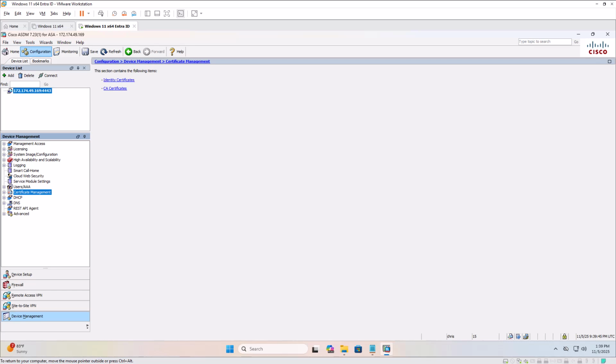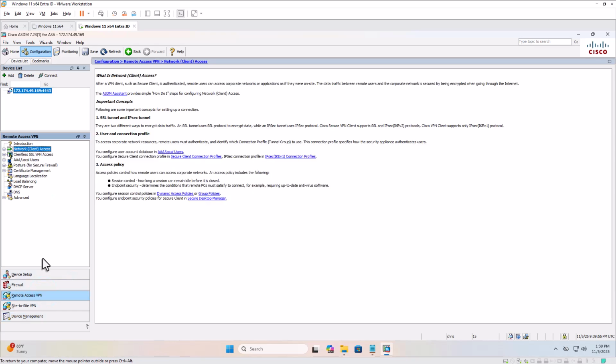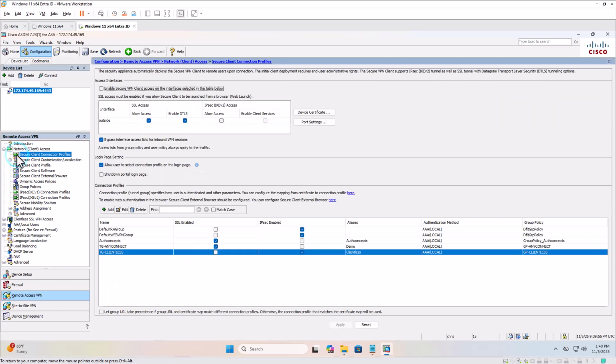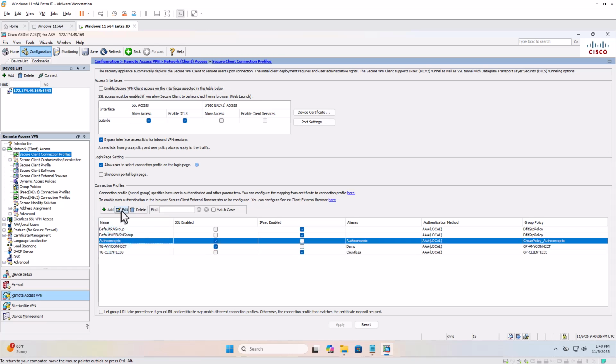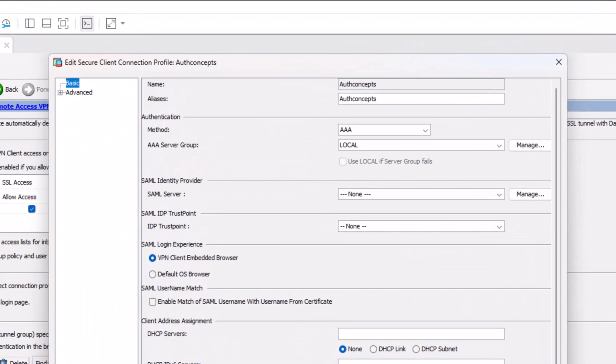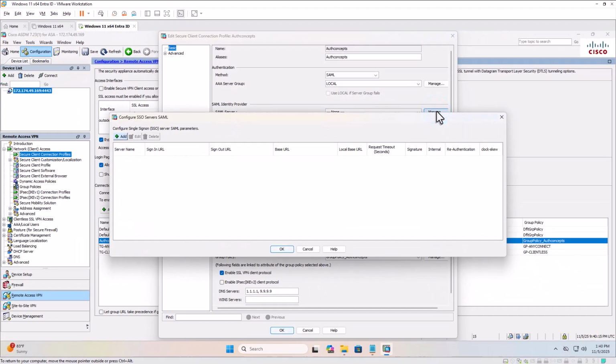Now we continue to set up the VPN to enable the SAML protocol and redirects. Select the Remote Access VPN option, then from the menu, expand Network Client Access, then select Secure Client Connection Profiles. Select the appropriate connection profile, then click Edit. We want to change our authentication method from AAA to SAML. Under the SAML Identity Provider, next to the SAML server, click Manage.